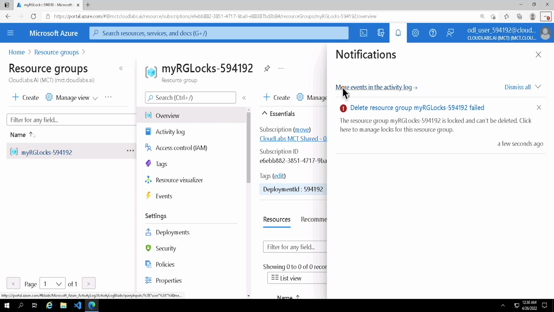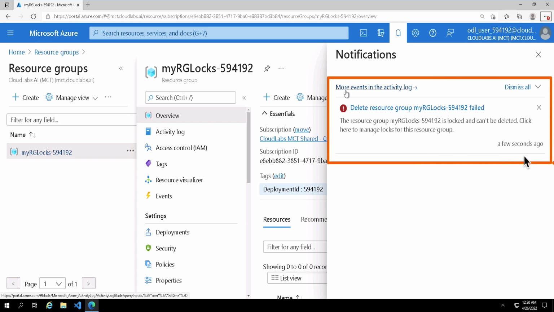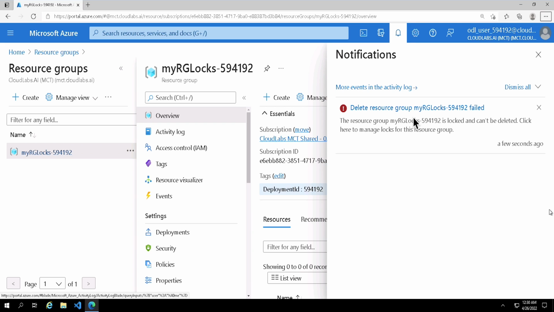So you should get this message because now we have put a lock to prevent any sort of deletion within this resource group. So the delete task failed because there is a lock. That's why you cannot delete this resource. Now let's go and test deleting a member of the resource group.